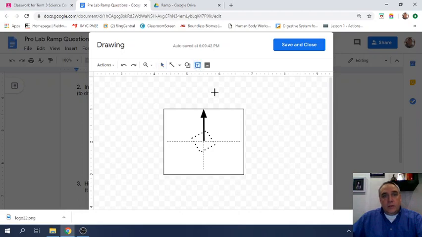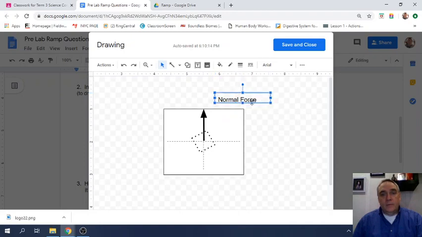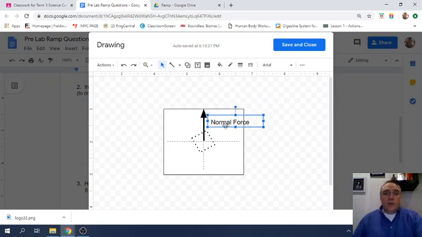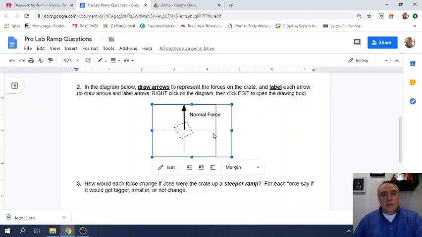Oh, gotta click on that again. All right, there's your text box. And you want to name this force going up, this particular arrow, that is going to be your normal force. Okay. And you can do this for all the different forces. Make sure you put this right next to it. When you've put in all the arrows and labeled all the arrows, you click up here to save and close. And that'll automatically put that into your document.